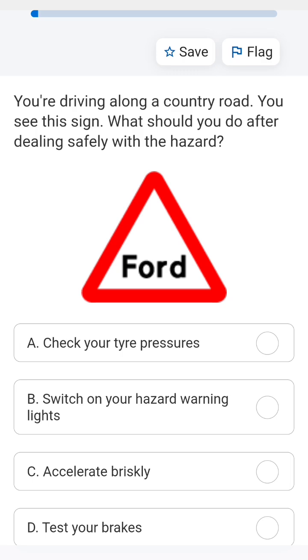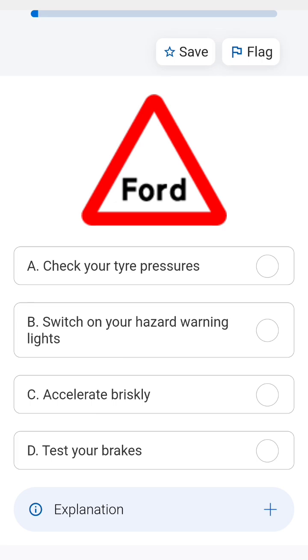This is a ford sign, used when there is a stream of water on the road. So the water flood is there on the road, and you must check the brakes after coming out of that type of road. The options: check your tire pressures, switch on your hazard warning lights, accelerate briskly, test your brakes.